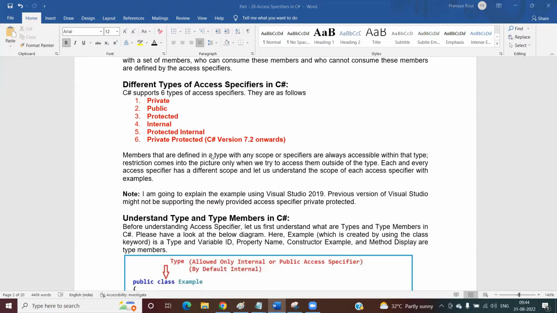Members that are defined in a type with any scope or specifier are always accessible within that type. Restrictions come into the picture only when you try to access them outside of the type. So what does it mean? Suppose you are creating a class. Inside the class, you have created some members. Those members you can access directly inside the class, whether you created them using private, public or protected, no matter. That means within the class there is no such restriction. Then what is the use of these access specifiers, if you can access them directly within the class? That you need to understand.